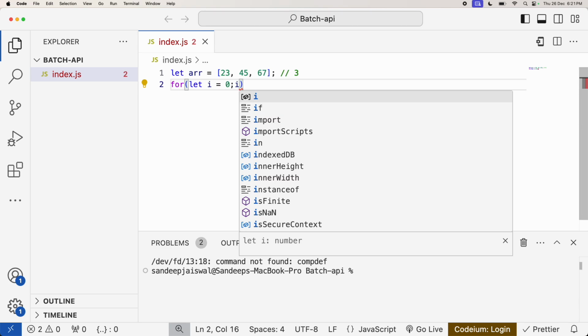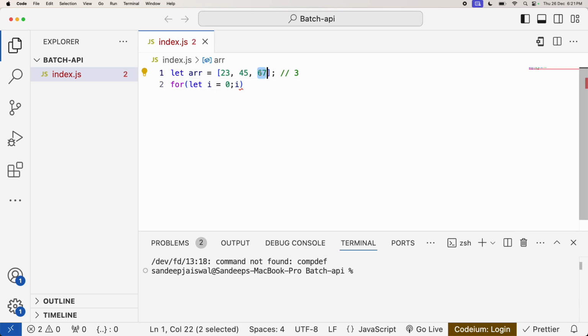Correct? If the index starts with 0, it should be less than length, because less than length covers up to the last element. If I provide less than or equal to length, then it will come as undefined, because there is no such value at the length index. See here, in the third index there is no value, right? It's 0, 1, 2. Till the second index the values are there. But if I write array of 3, that means there is no value, so it will come as undefined. So either you go from 1 to 3 or you go from 0 to 2.